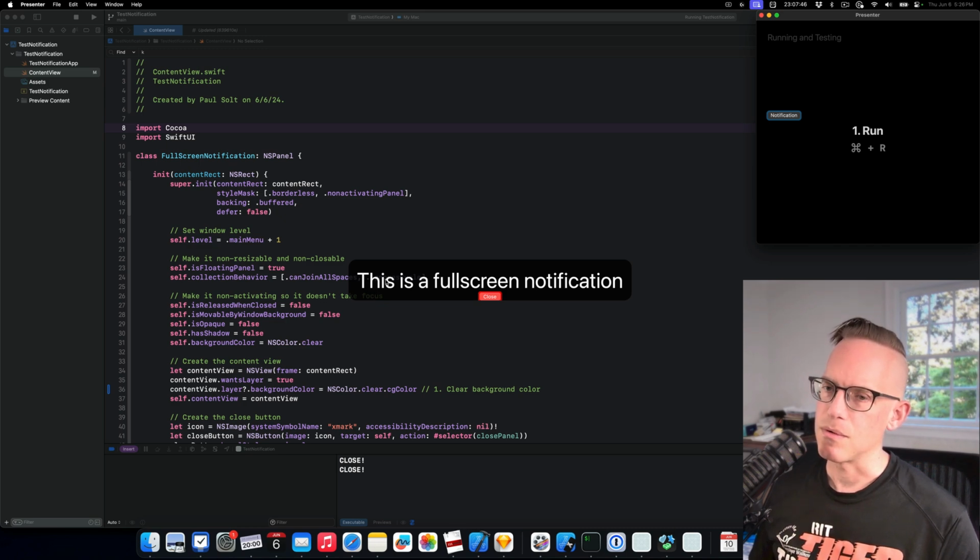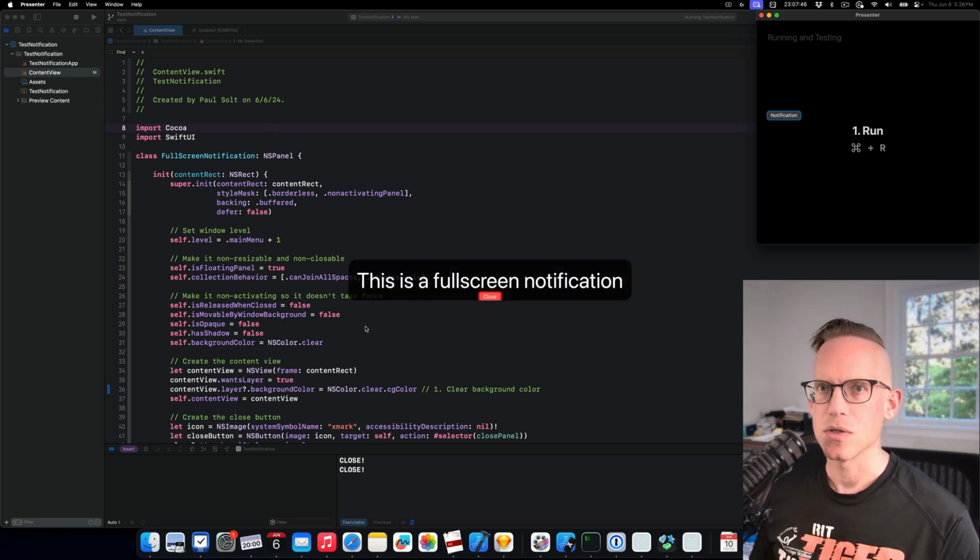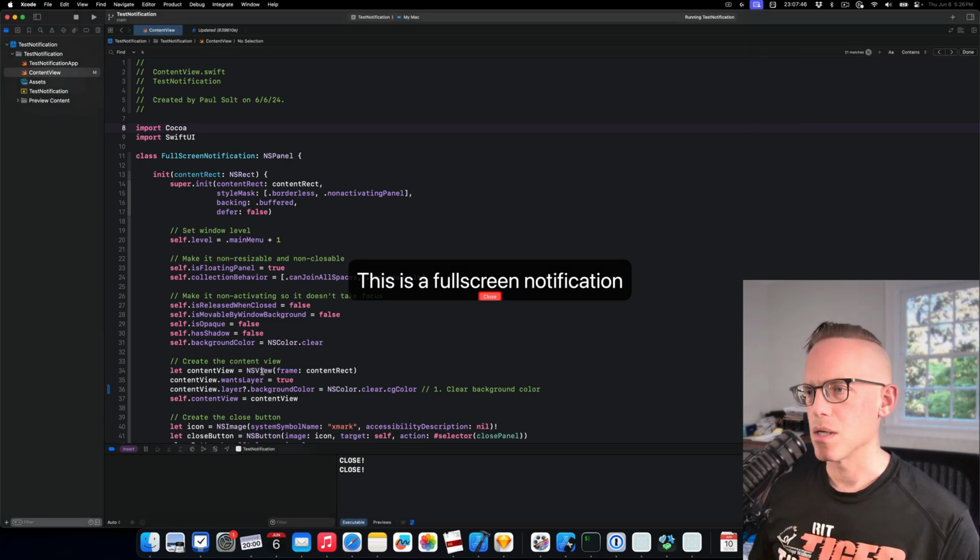This is all code I've written sort of before with all the window level stuff with NSPanel, because that's what you need to use in this scenario. If you want to show something full screen on the whole screen, then we need to use NSPanel.